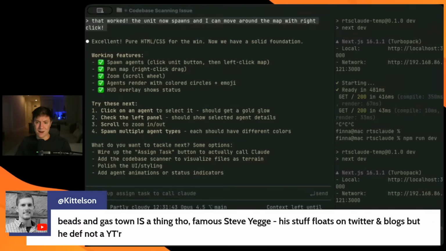Beads in Gastown is a thing, though. Famous Steve Yegge. His stuff floats on Twitter and blogs, but he's definitely not a YouTuber. I don't know, and I don't care.